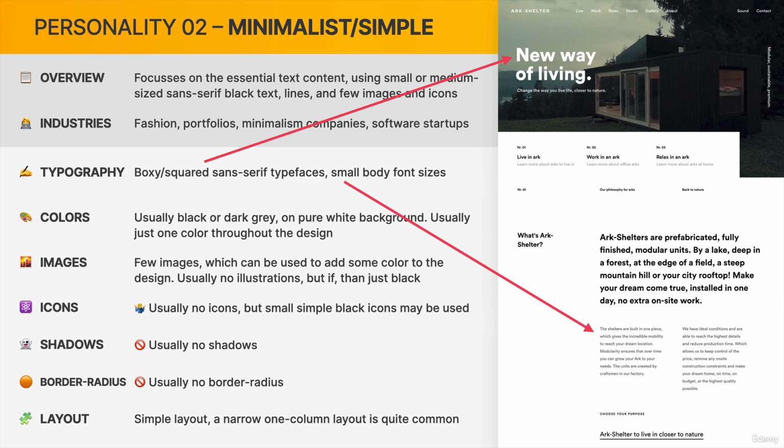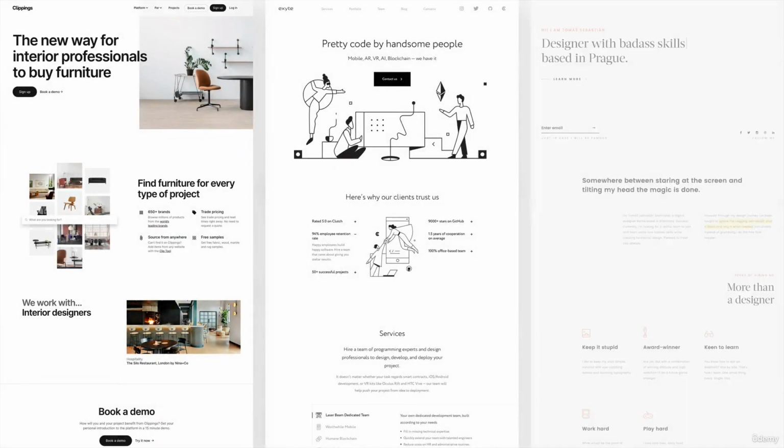And usually these designs use few images and no illustrations, and especially no 3D illustrations. That would just look very strange in these kinds of websites. Also, there are usually no icons, but sometimes some smaller or simple black icons can be used. Also, again, there are no shadows and no border radius in this kind of design, and the layout is usually very simple. Sometimes it's actually just a narrow one-column layout with all the content one after another. Now let's look at a couple more examples here.